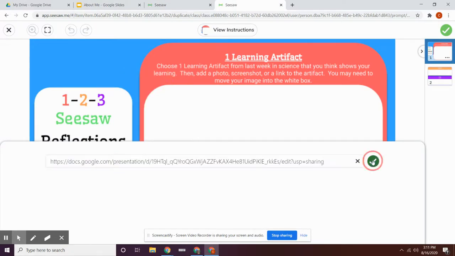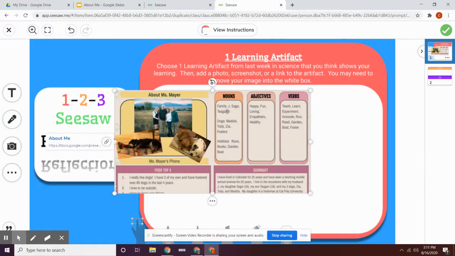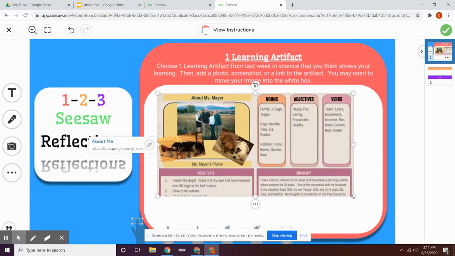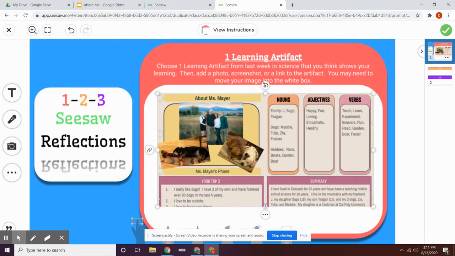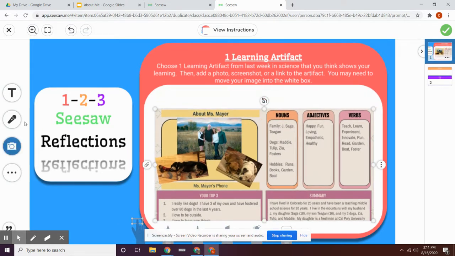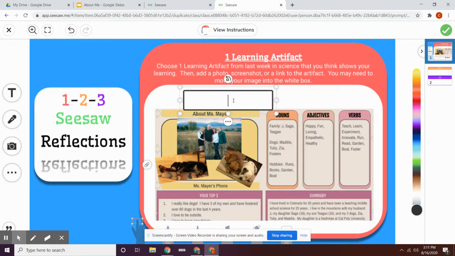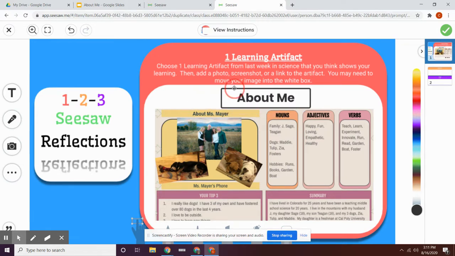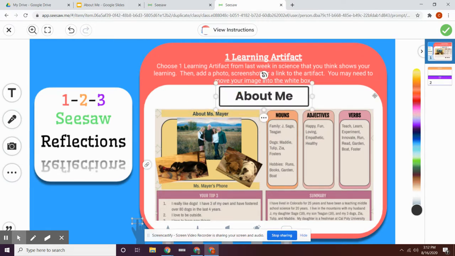And then I'm going to go ahead and click the green check, and it's going to upload it. And it actually uploads like a whole picture of it. And if you want to, you can center it and make it bigger. The one other thing I'm going to do is add just a title using the T for text. So I'm going to call this About Me. And again, if you want to move it around and make it centered, you're welcome to do that. So that's all you need to do on this first page.